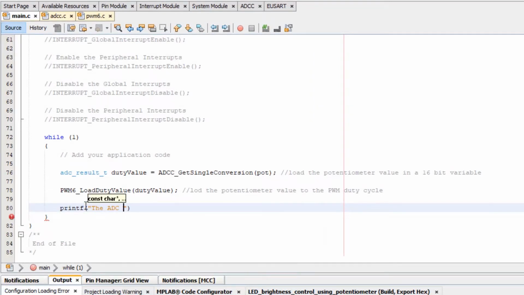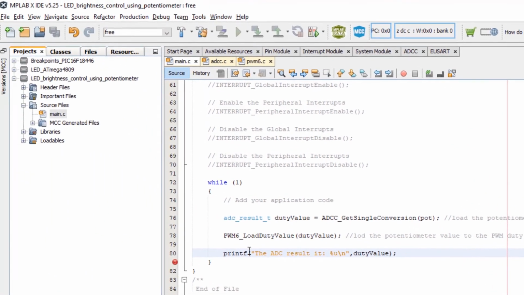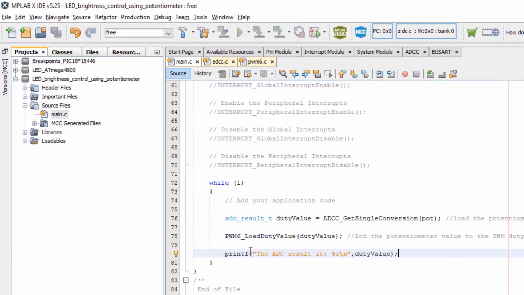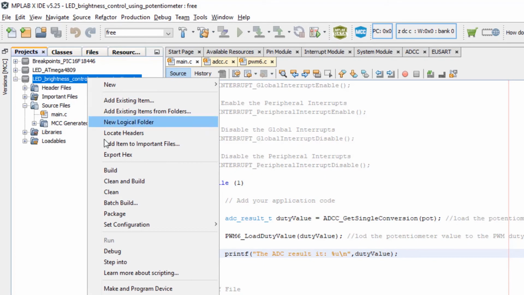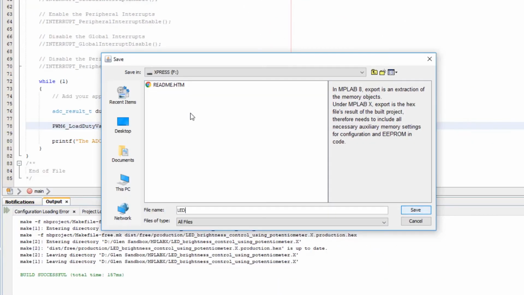The ADC result is %u\n, and duty value is essentially our 10-bit ADC result. Okay, so let's export hex, program the kit, LED.